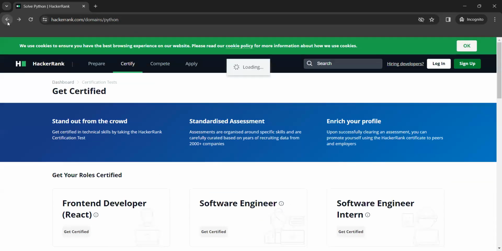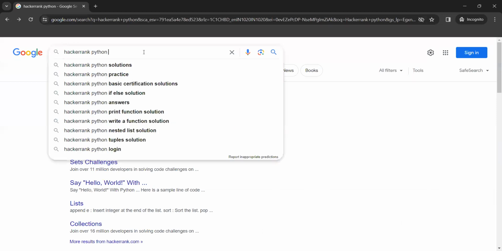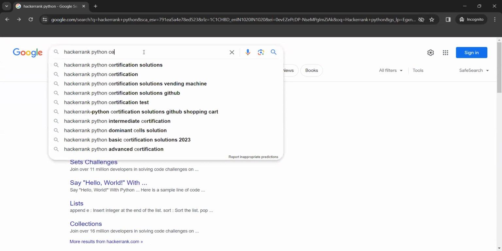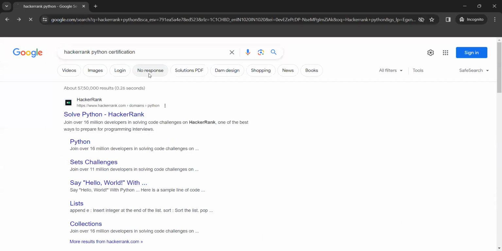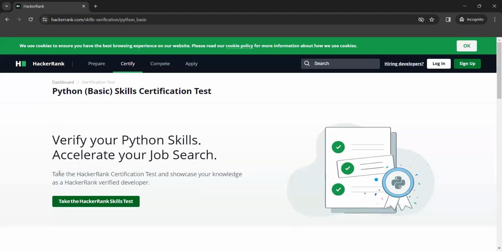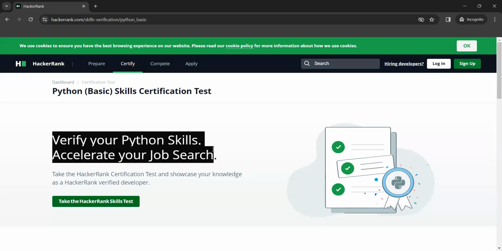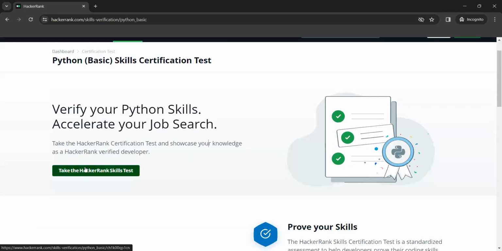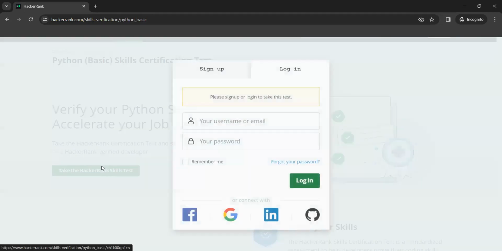Okay, if you don't find it, go to the browser again and type HackerRank Python certification. Just type that and you will find it: verify your Python skills, accelerate your job. Test the HackerRank skill test. You need to type it.